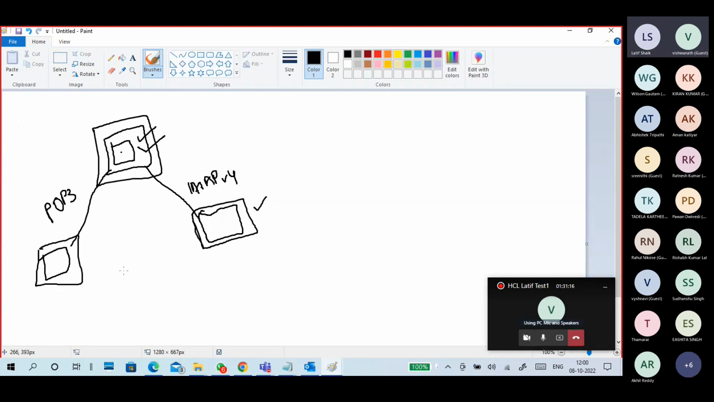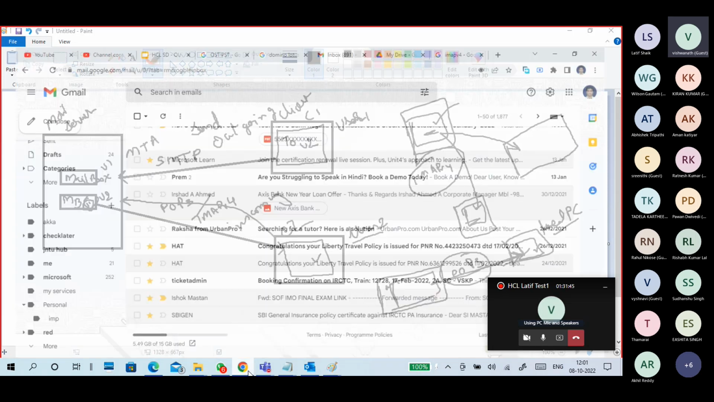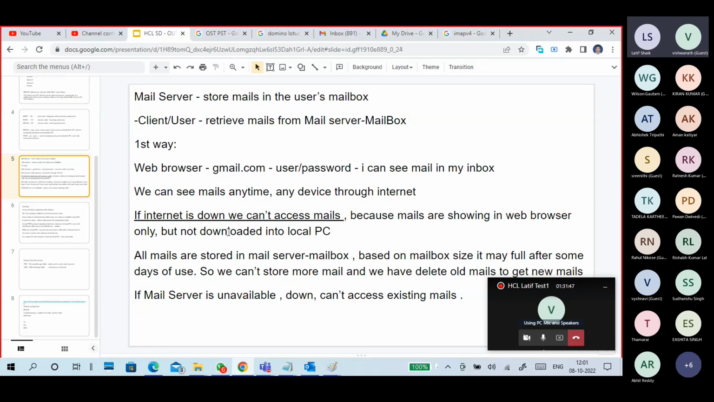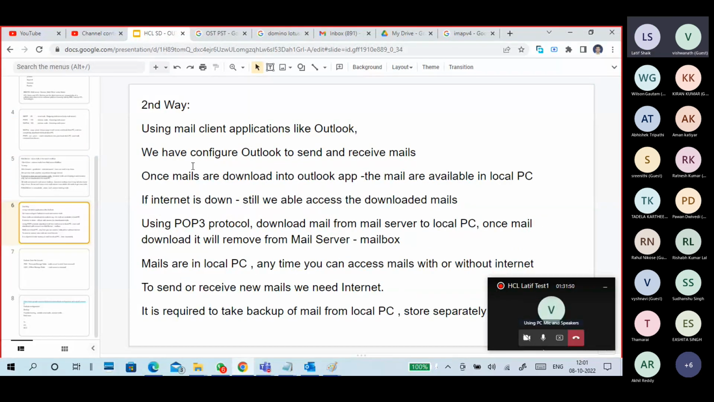Whether you download a mail to your local PC or not, the mail can be available in the server, or available for a certain period of time, or the mail is immediately deleted once you download it into your local PC. There are three options. So it purely depends upon the server and the POP3 related configuration. Okay, guys. Yes, sir. So before the break, there is one more thing I have written.